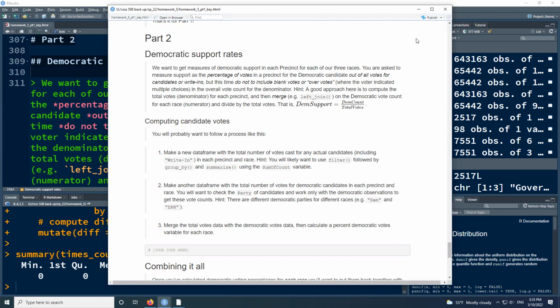Overvotes are where the voter indicated multiple choices in the overall vote count for the denominator. One hint is that a good approach here is to compute the total votes, the denominator for each precinct, and then merge something like a left join on the Democratic vote count for each race as the numerator, and then divide by the total votes. So it'll be something like this: Dem support is going to be equal to the Dem count divided by the total votes.